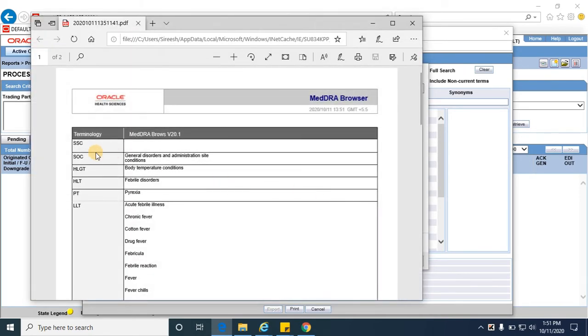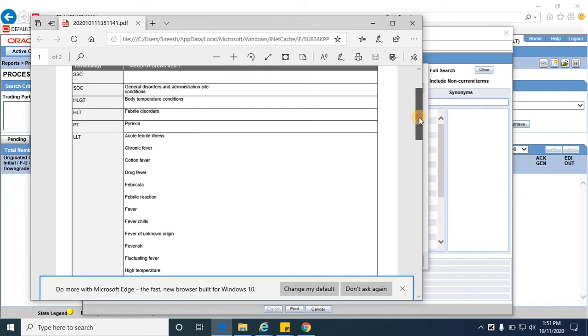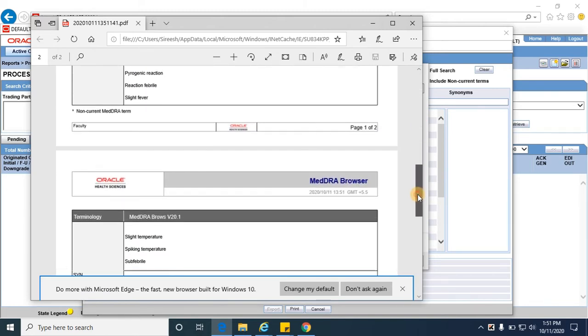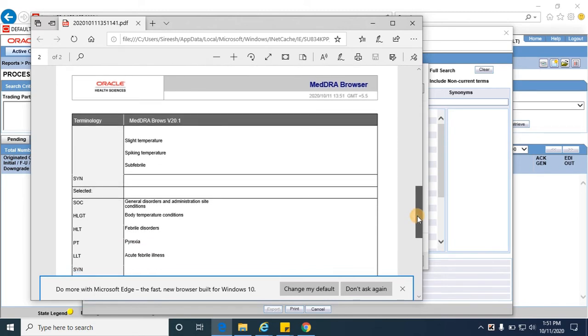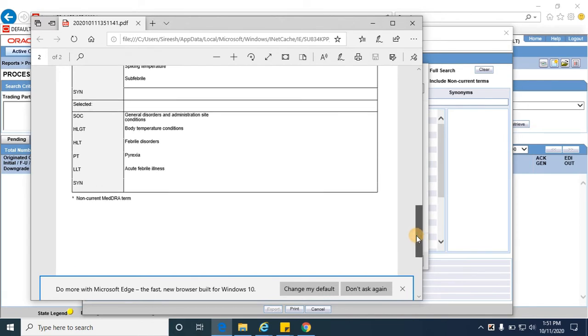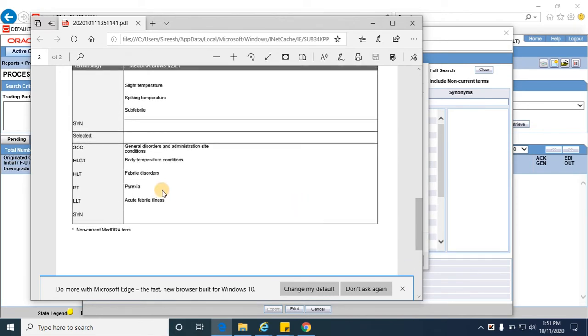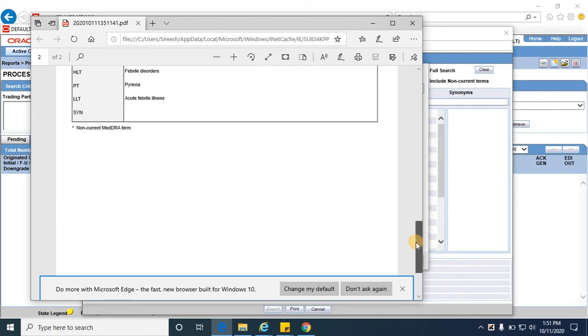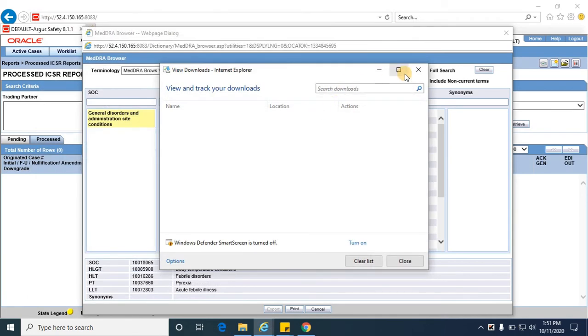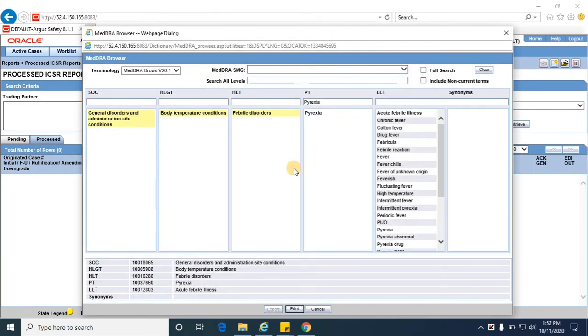So you can see over here SOC, HLGT, HLT, PT, LLT. Here we can see the terminology selected, and this is the synonym. If the synonym is not selected, it won't be displayed over here. So this Medra browser is for printing the hierarchy.